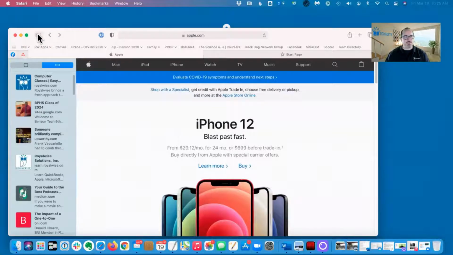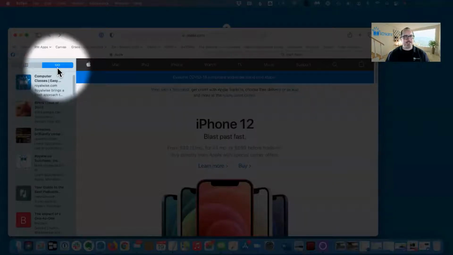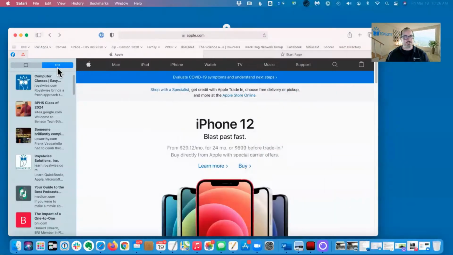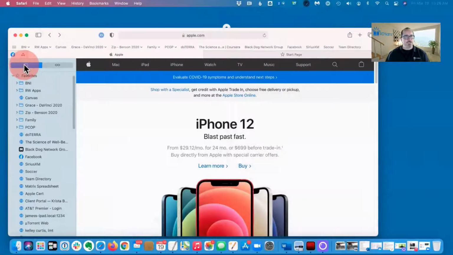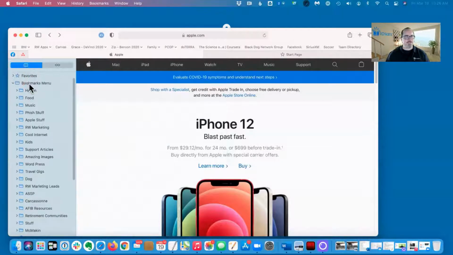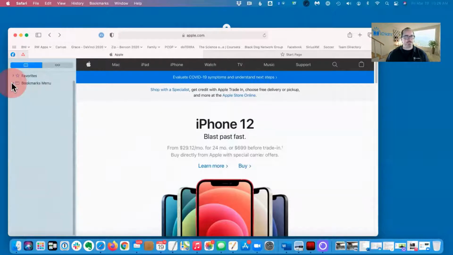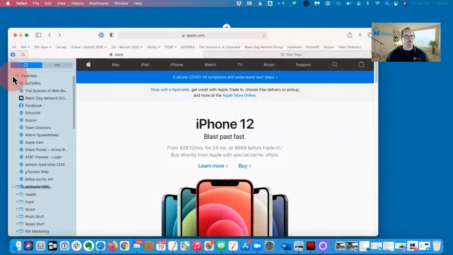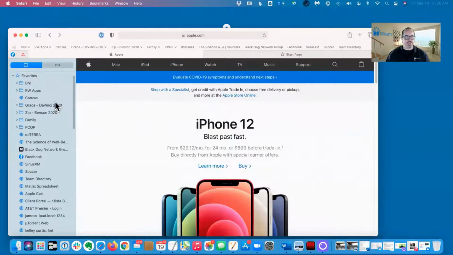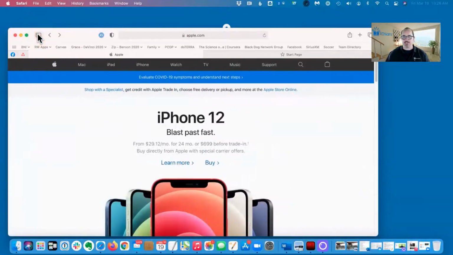And inside the drawer, just real quick, you'll notice these little glasses mean I'm actually in the reading list right now. So these are things I've put on my reading list. And if I click over here on the little book, this is going to show me my bookmarks. And here are my favorites. And if I collapse that, here's my bookmark menu. So again, we're going to come back to that, but I just want you to know that this sidebar is a quick and easy way to get to those bookmarks, whether they're favorites or bookmark menu. And so that's opening and closing that side drawer.